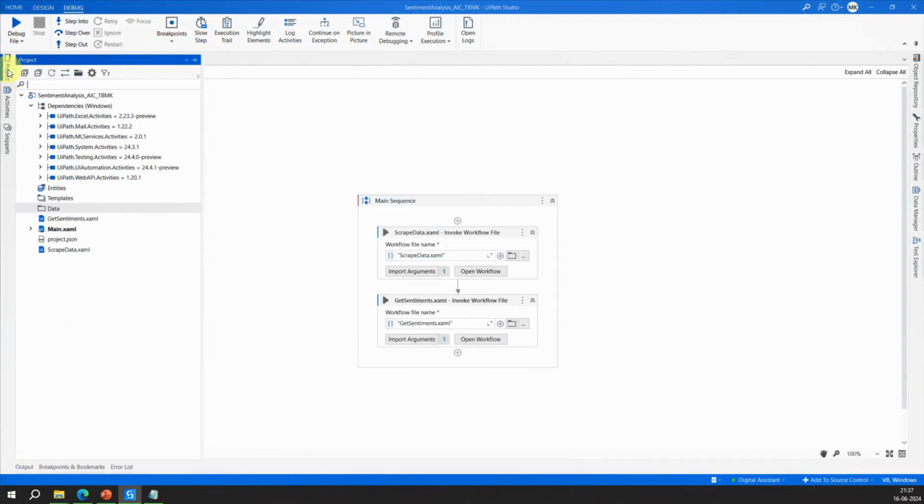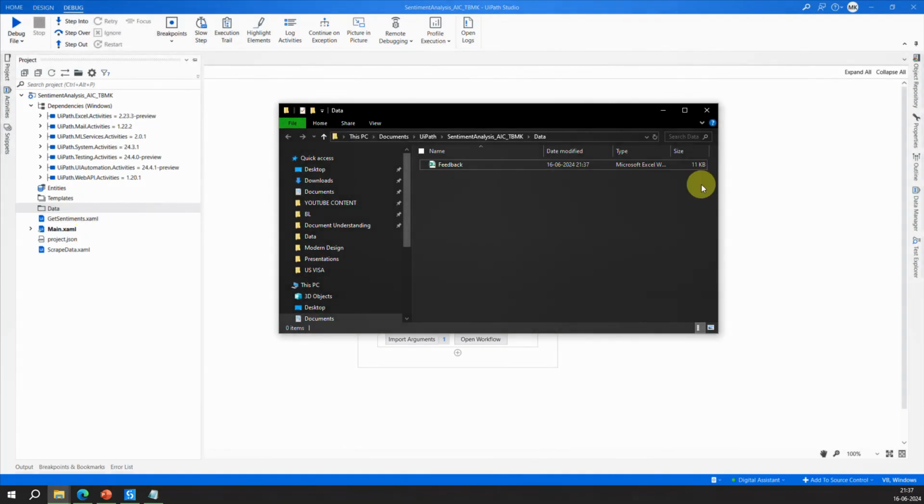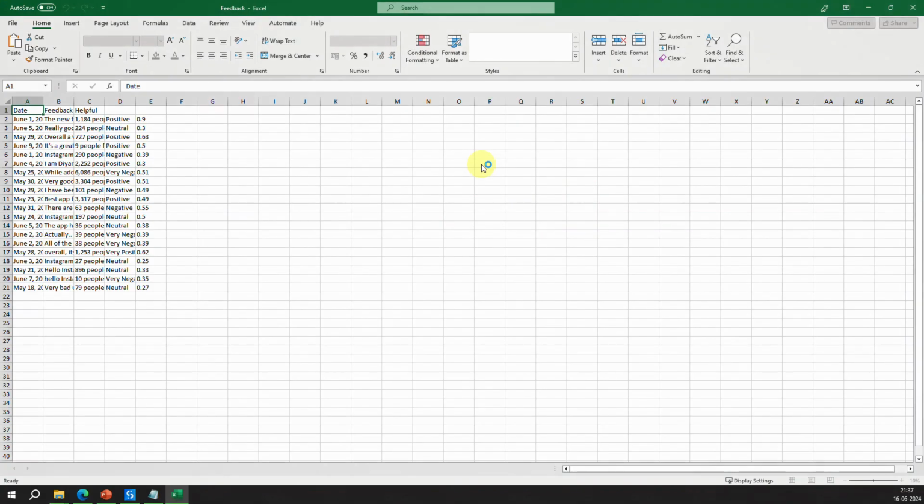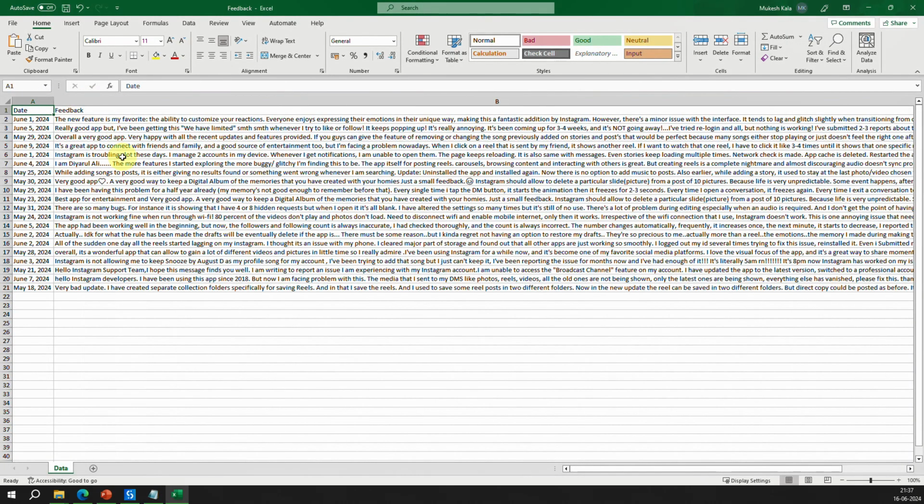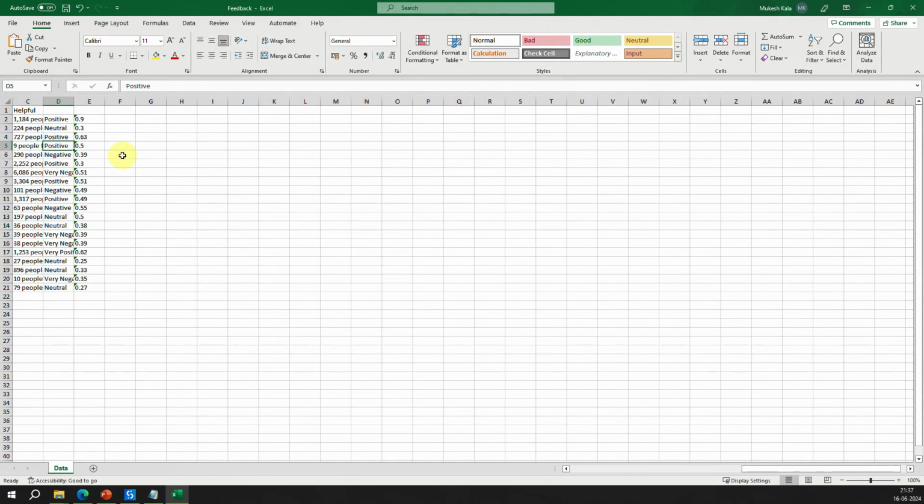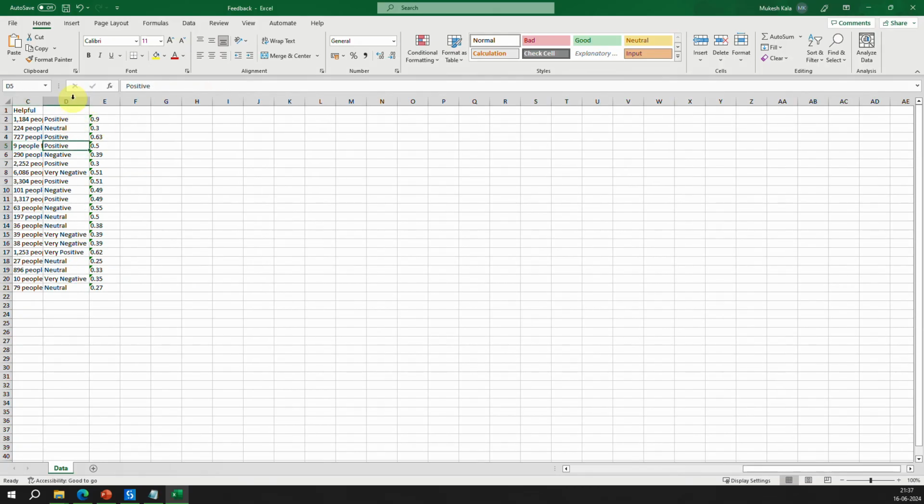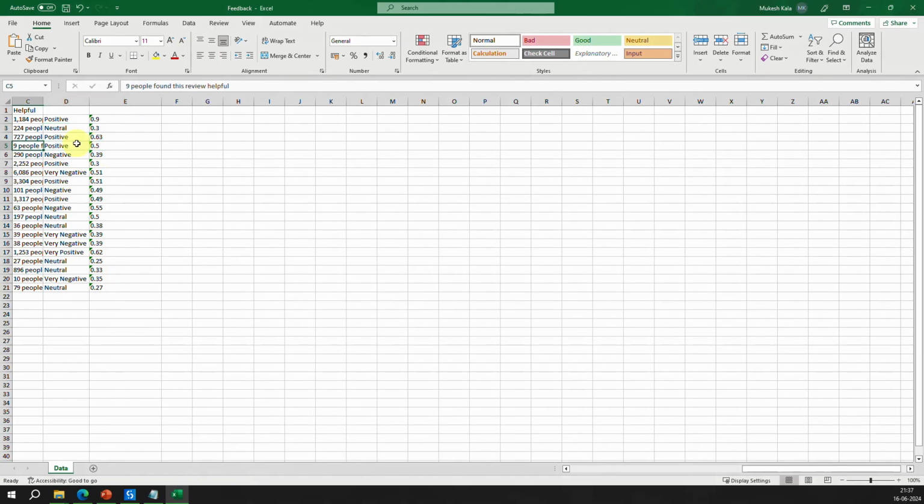Let's go to the project folder. I'll go to the data. I'll say open. And you can see here this file is now created, which is the feedback. I'll just open this, and you can see here the data, the feedback, and what is the score, positive or negative, right? So all this is coming for you directly here, right?